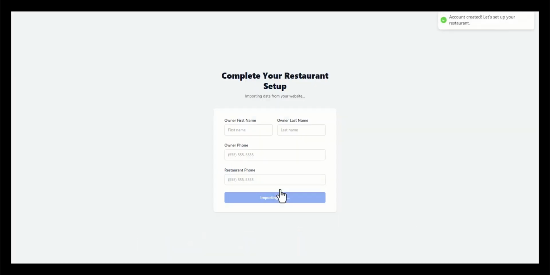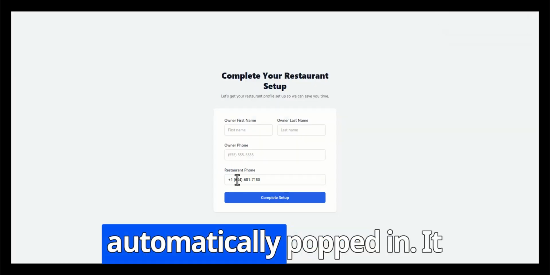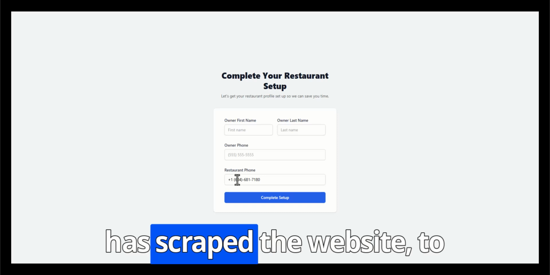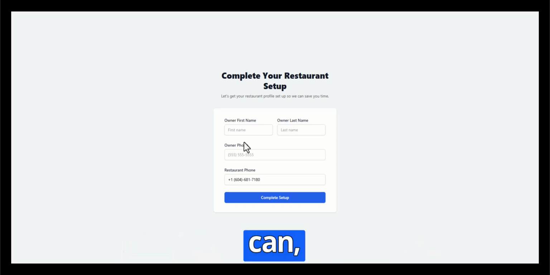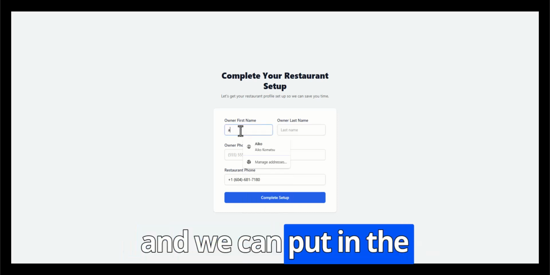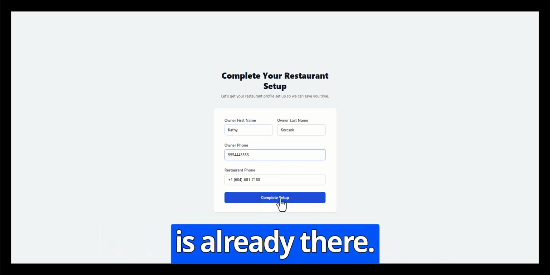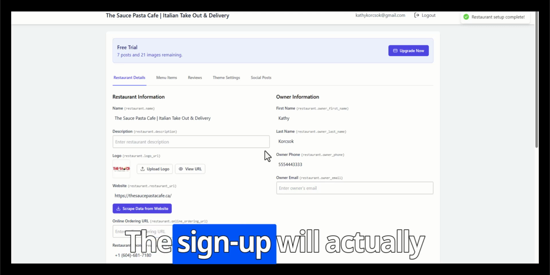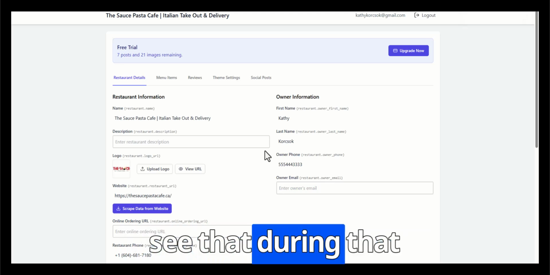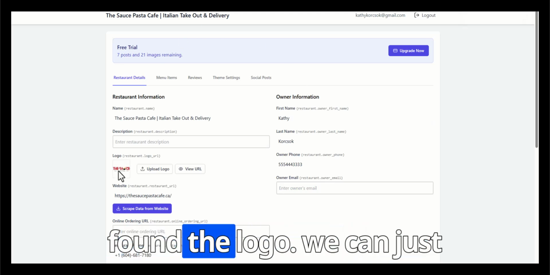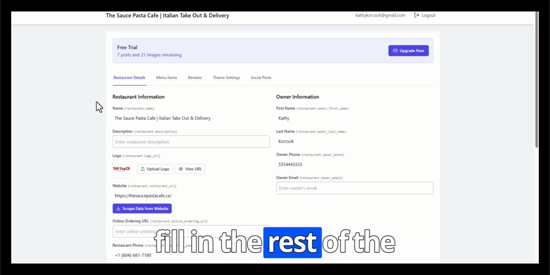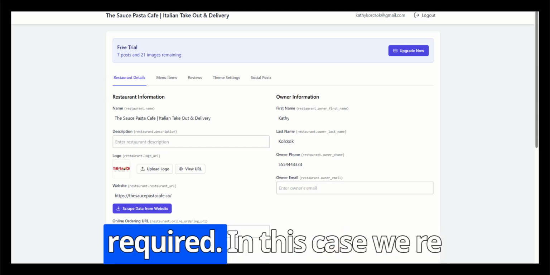We create an account. You'll notice that the restaurant name automatically popped in because it scraped the website to find as many details as it can. And we can put in the owner's name, the owner's phone number, and the restaurant phone number is already there. We complete the sign up, and we'll actually see that during that scraping process, it also found the logo, and we can just fill in the rest of the information that is required.